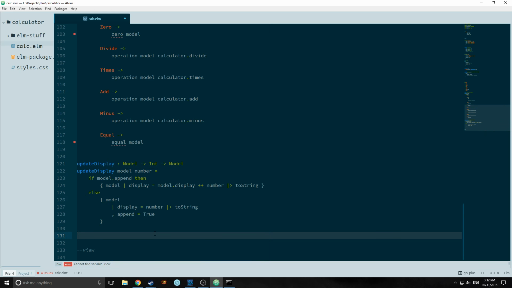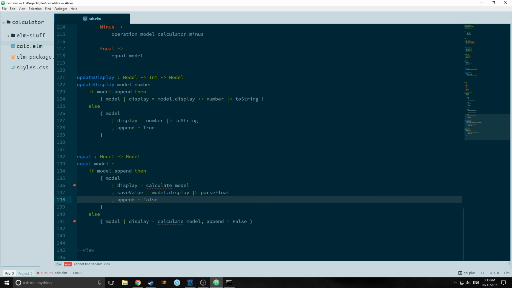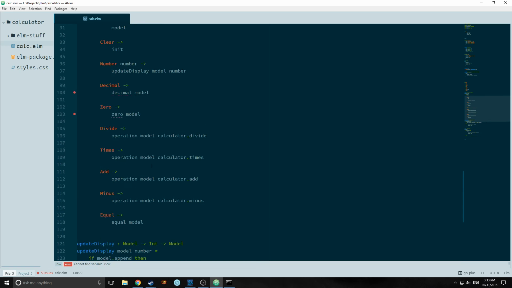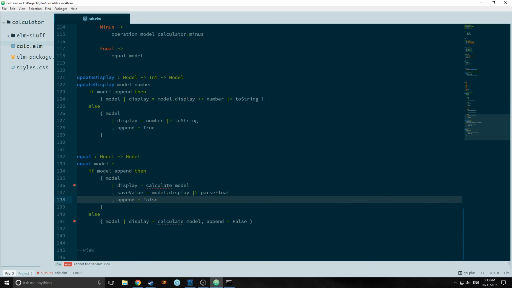So the next function we're going to write is the equal function. It's going to take in a model and it's going to output the model. So here is our equal. Now our equal wants us to output what we've put into the calculator. So for example, if we hit 1 plus 2 times 6 and we hit the equal button, then we want to resolve all of these.